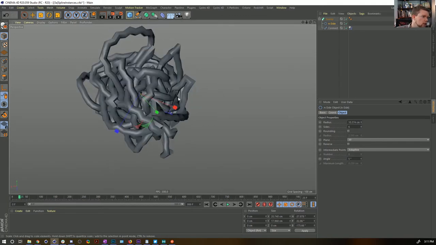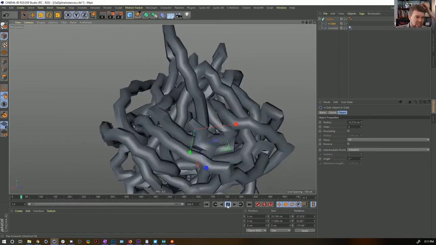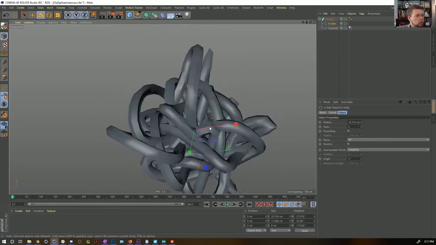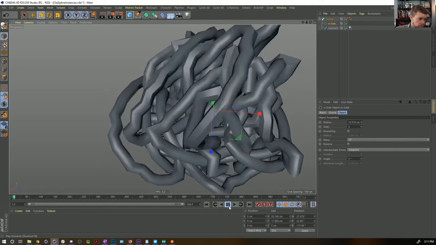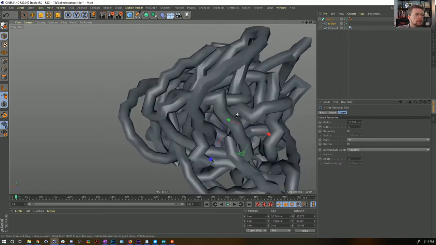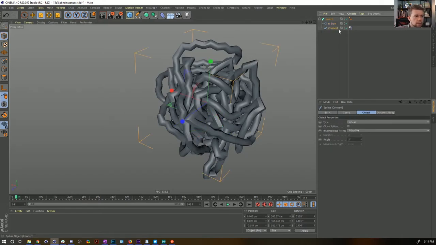So this is about 10 now. So this should be the range in which it is not hitting any other points. But if we rewind, you can see that it would randomly indeed be passing through and hitting other points. So there we go. We've got this nice little blobby thing. Now, we still haven't gotten to the specific question. Let's do a couple things to fix this.